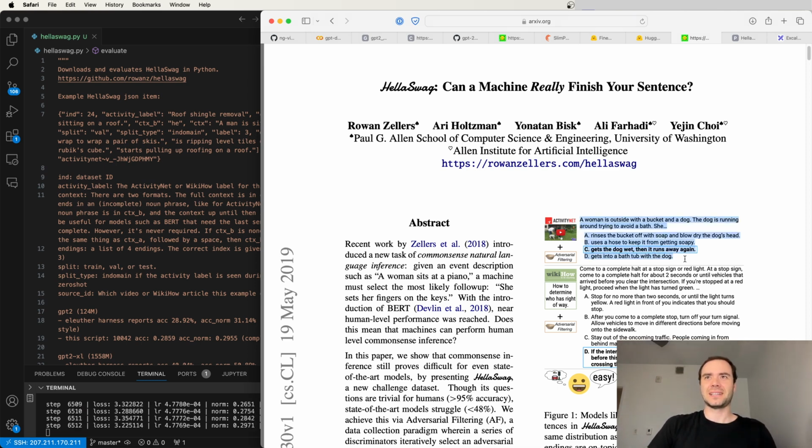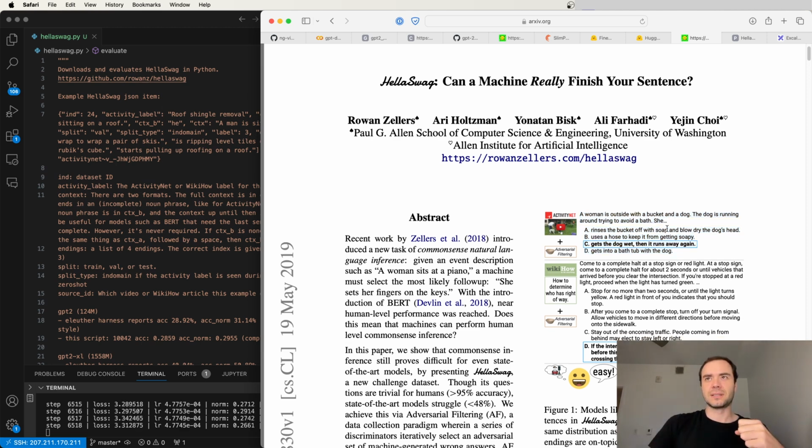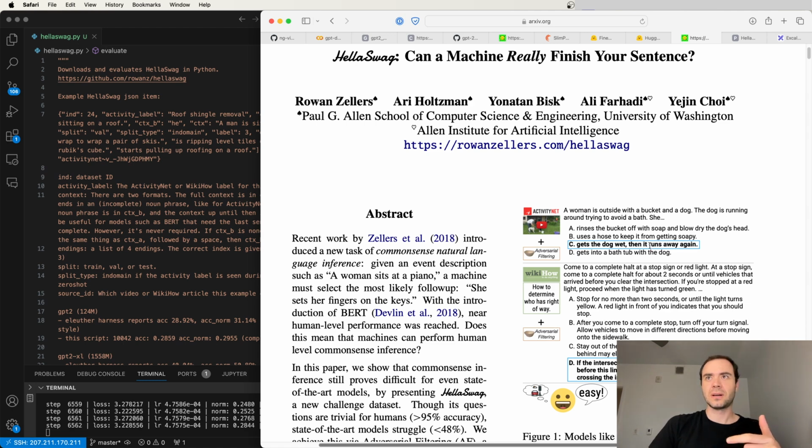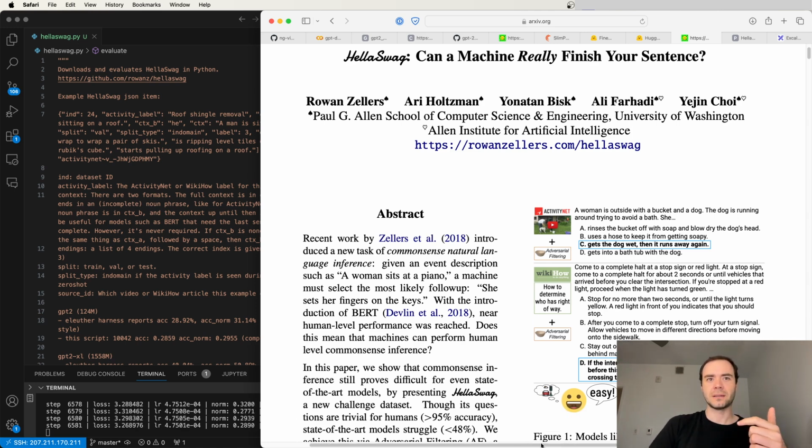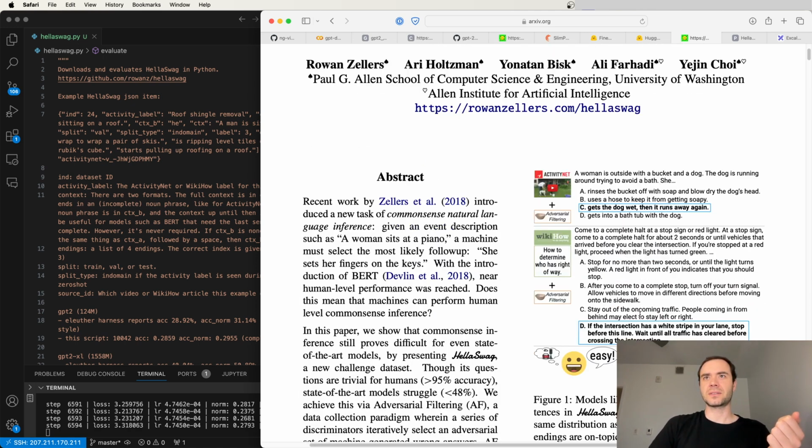And so basically the idea is that these multiple choice are constructed so that one of them is a natural continuation of the sentence and the others are not. The others might not make sense, like uses the hose to keep it from getting soapy. That makes no sense. And so what happens is that models that are not trained very well are not able to tell these apart, but models that have a lot of world knowledge and can tell a lot about the world will be able to create these completions. And these sentences are sourced from ActivityNet and from WikiHow.